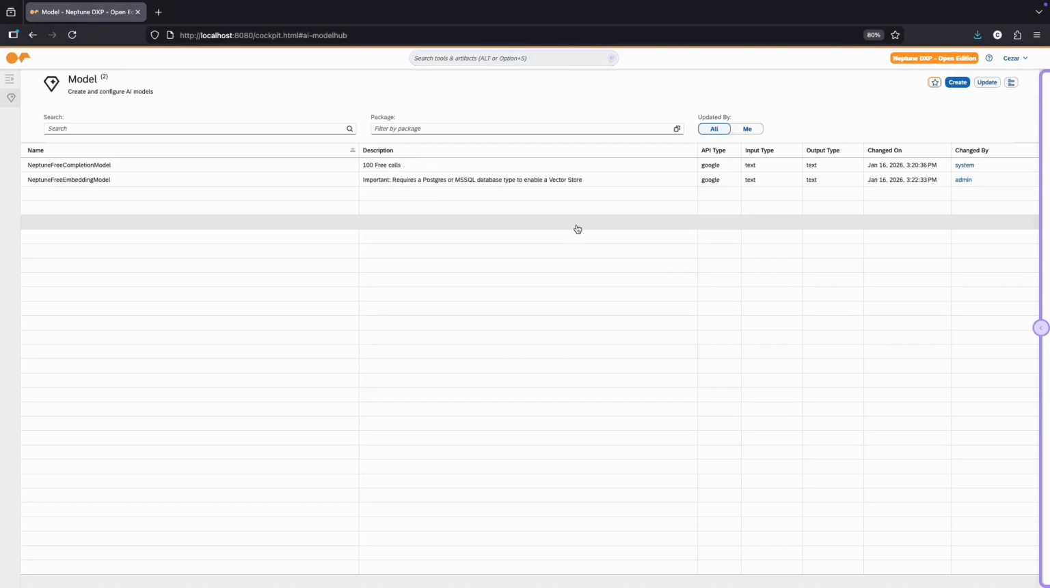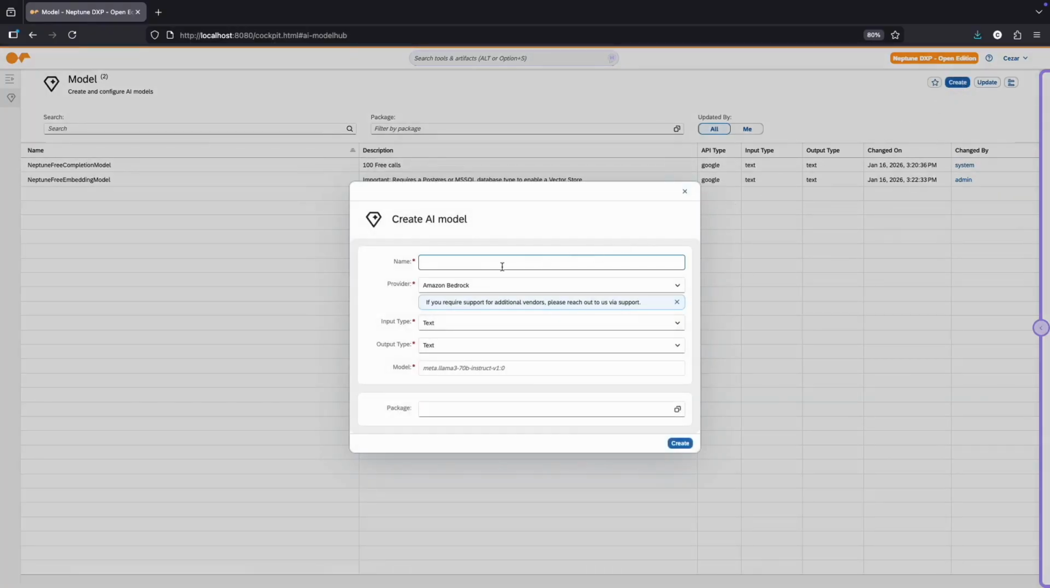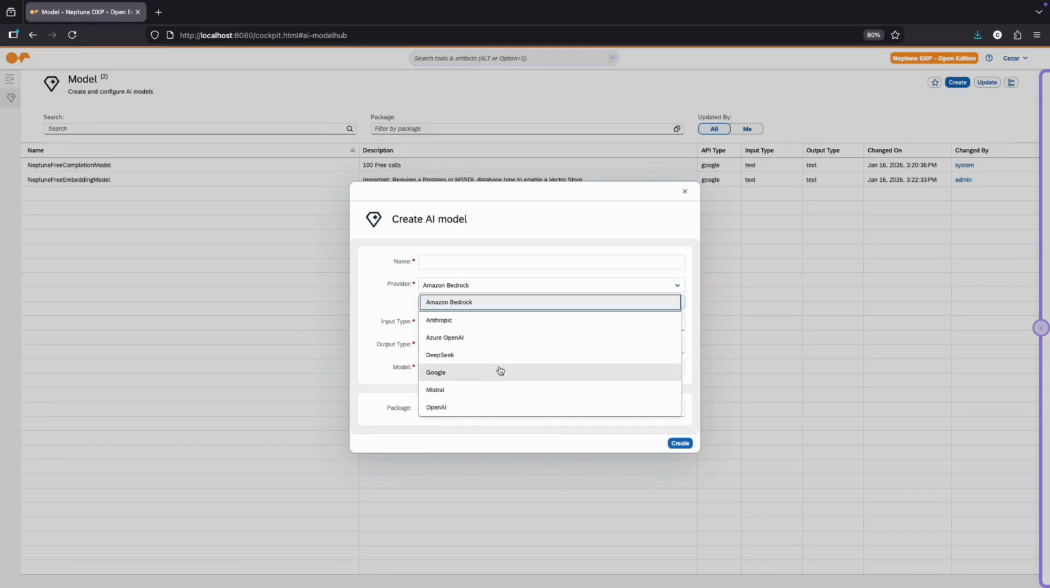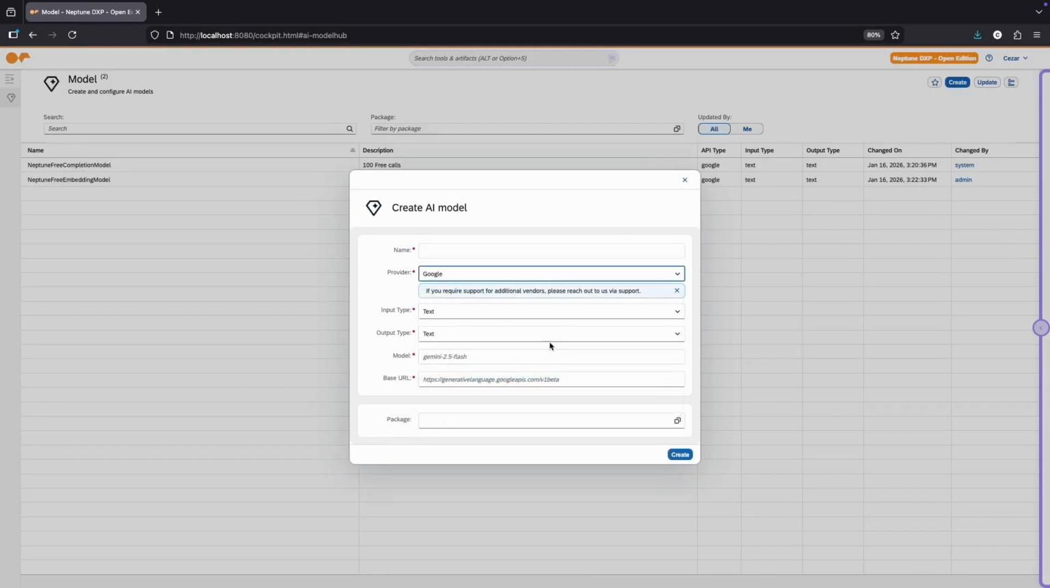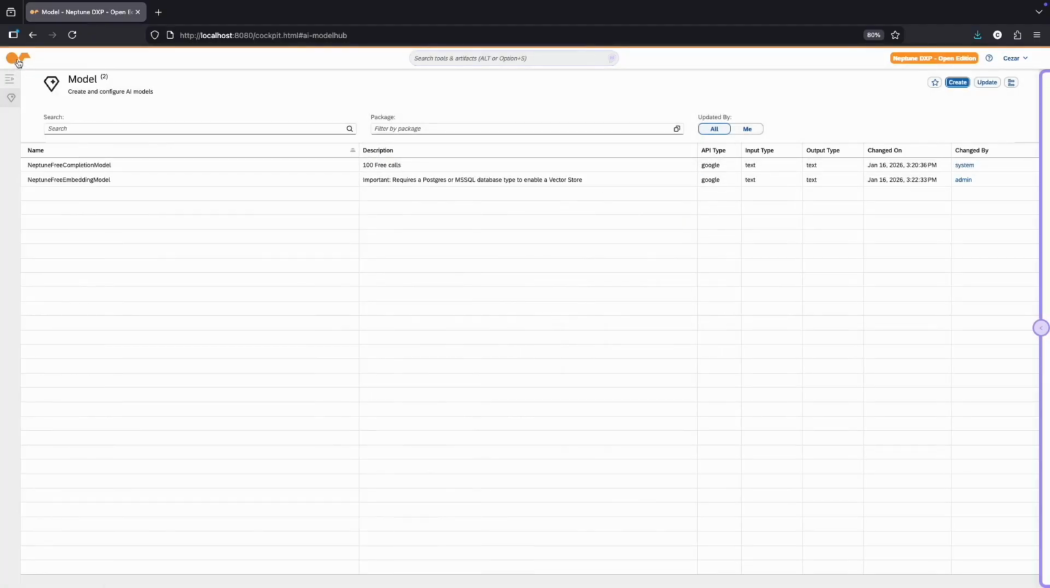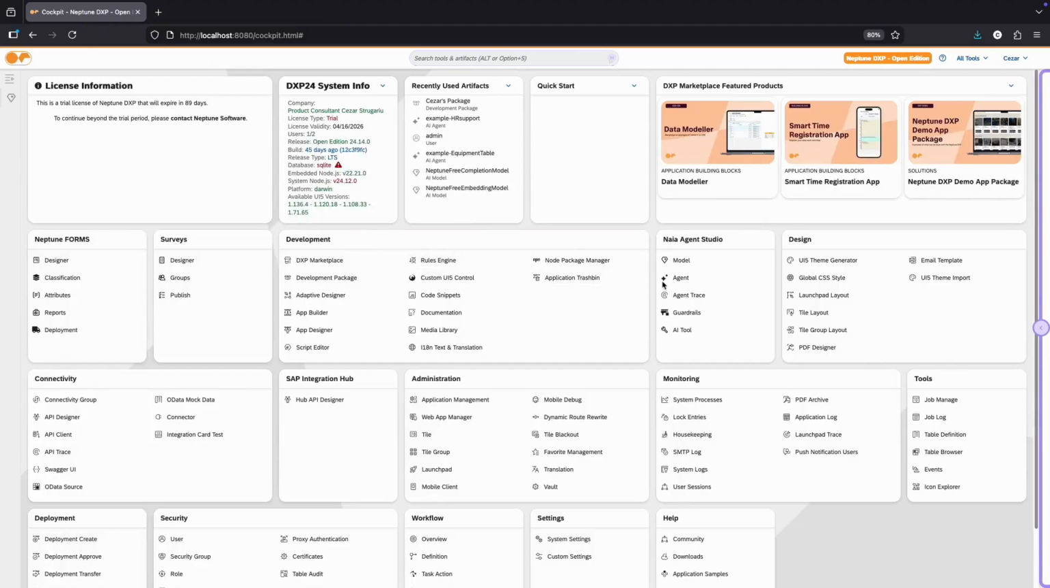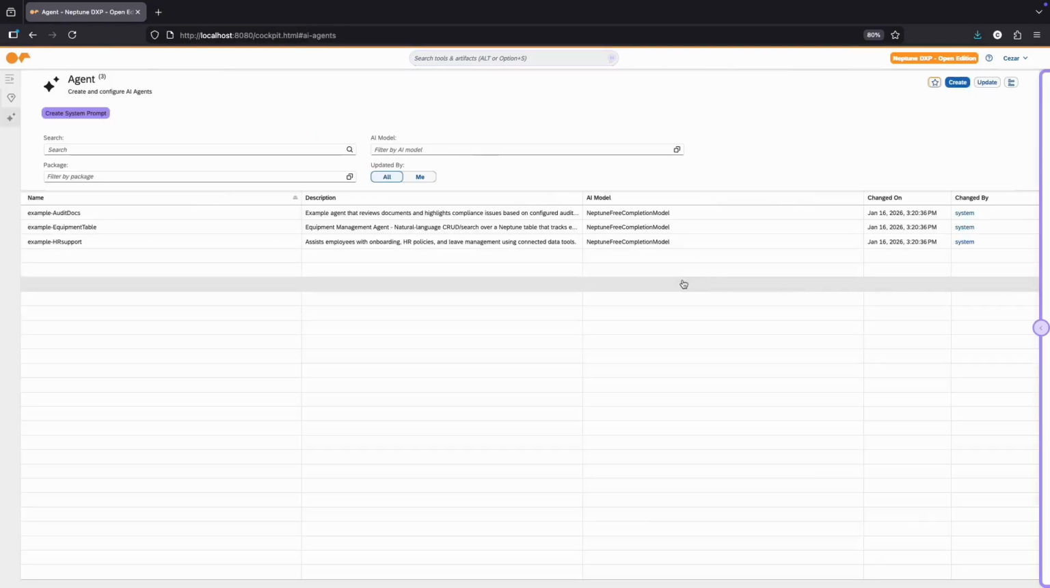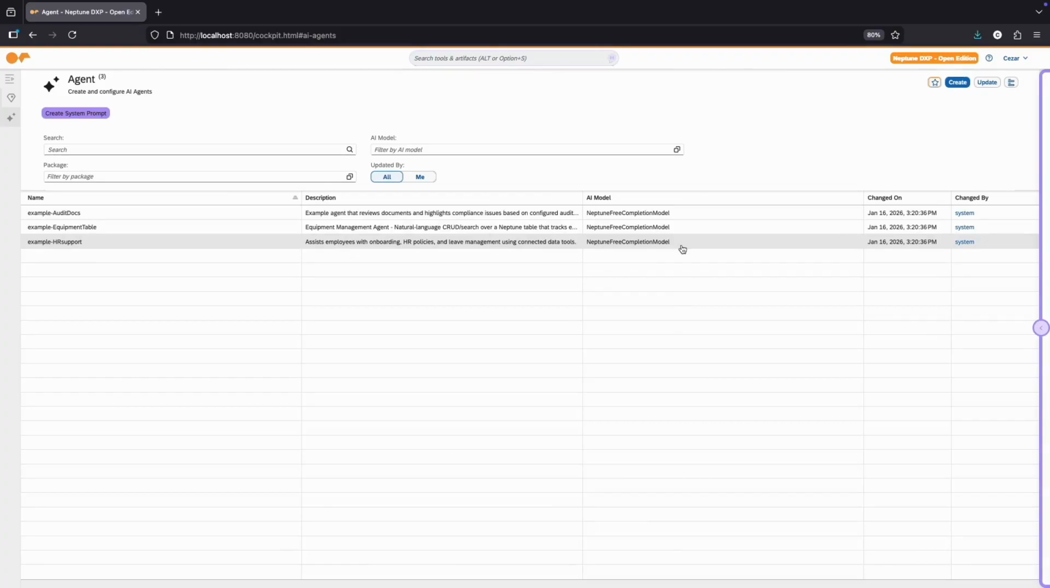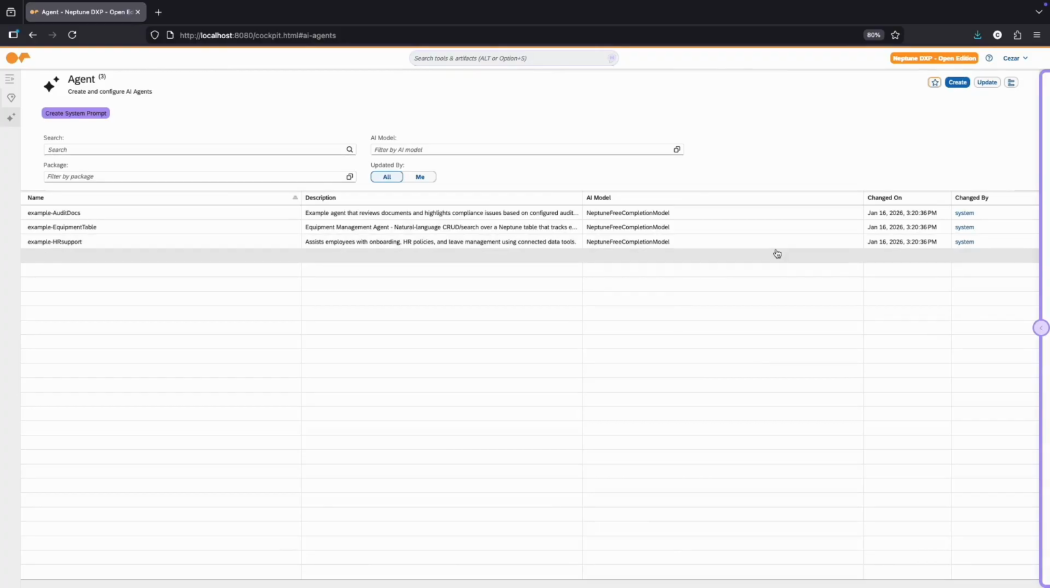To create a new model, simply press Create, select your preferred provider, and paste the model name and base URL. Once created, you will need to provide a valid API key for the selected model, but for now, we will be using the NeptuneFreeCompletionModel on our AI agent. Open the agent tool, and again you notice three pre-configured agents. These agents are examples for you to explore and try out, so feel free to do so.